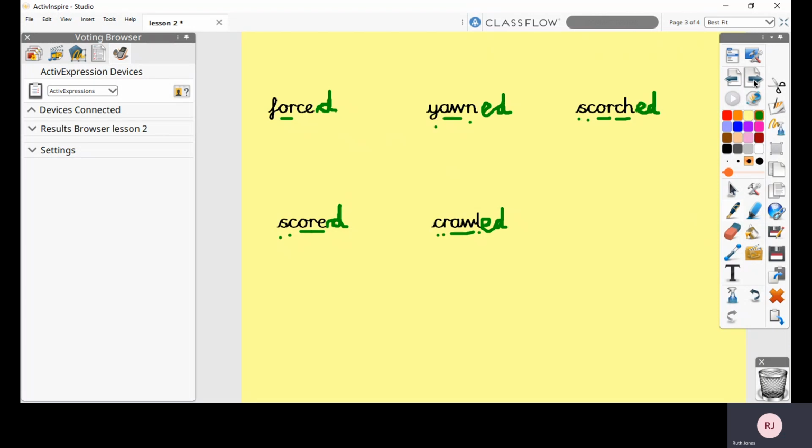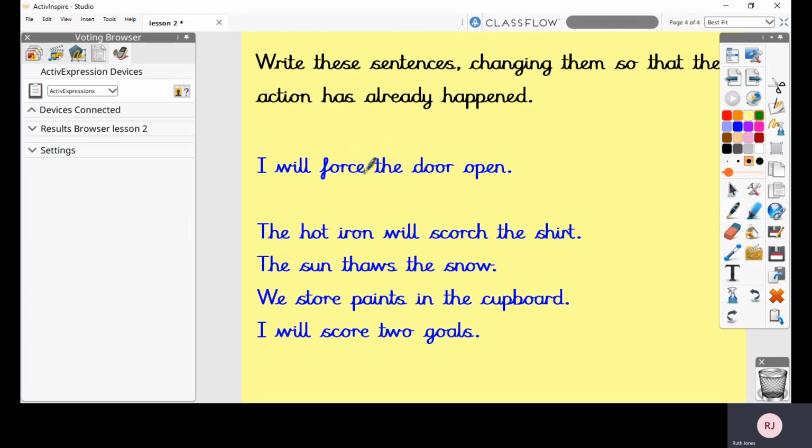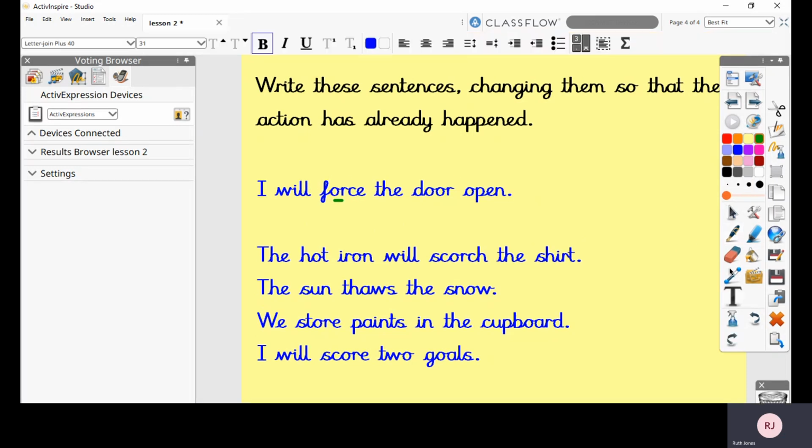So I've got a little job for you to do now. There are some sentences here, and what I'd like you to do is to write them in the past tense. Now we've already looked at some of the words that you will need to change, so that will help you a little bit. So let's have a little look at this first sentence, and I'll have a go at writing this one with you. I will force the door open. So we know that that there has got the or sound, and I will force the door open. So that's the moving part as well, isn't it? So I'm going to write here.